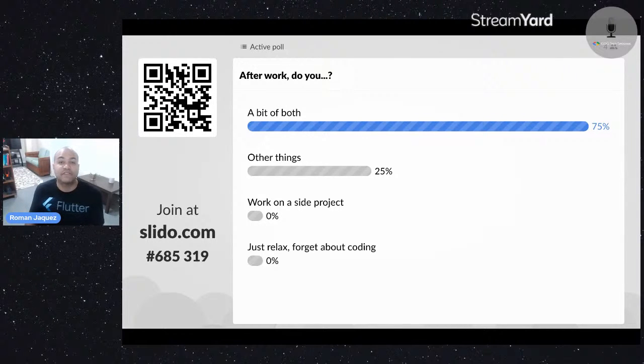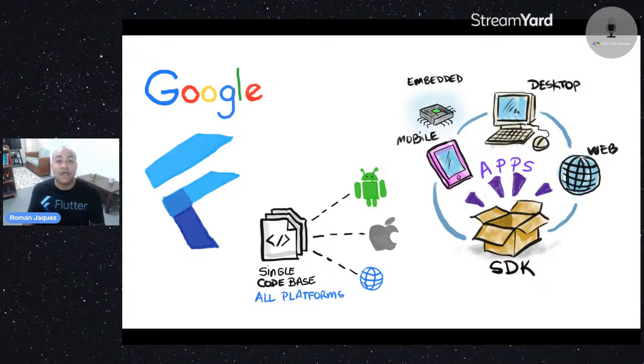So thank you very much for participating. So again, like I was saying, Flutter is Google's UI toolkit for developing natively compiled applications, not just mobile applications, but you can target multiple platforms. You can do mobile, embedded, desktop, web from one single code base, targeting all those platforms just using Dart.